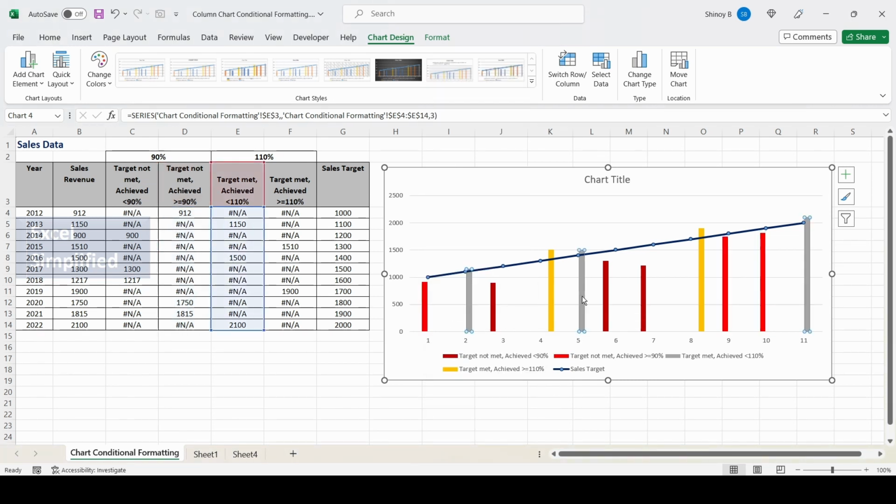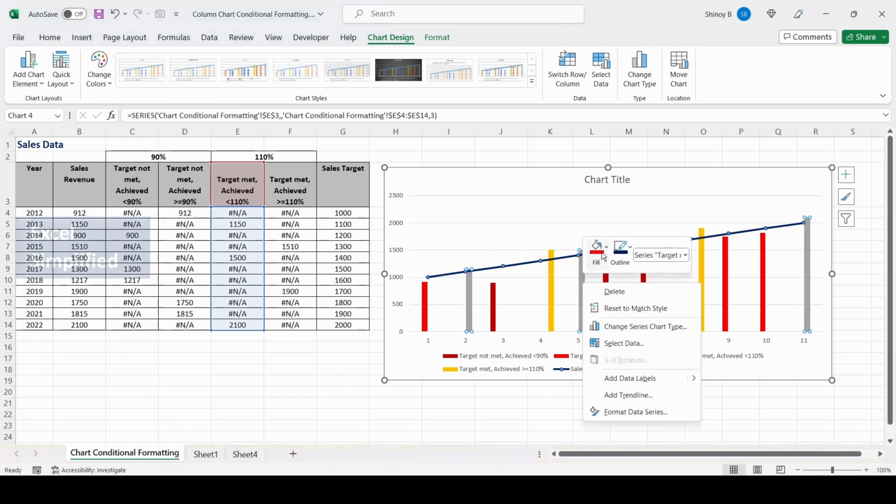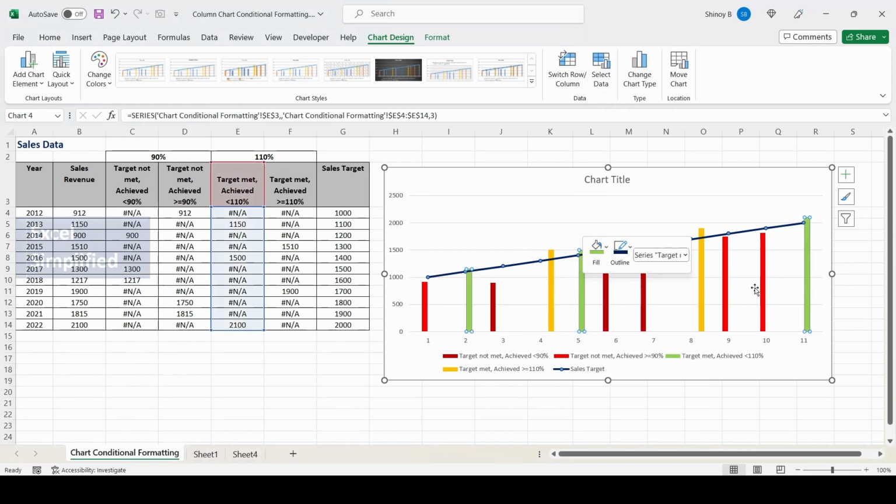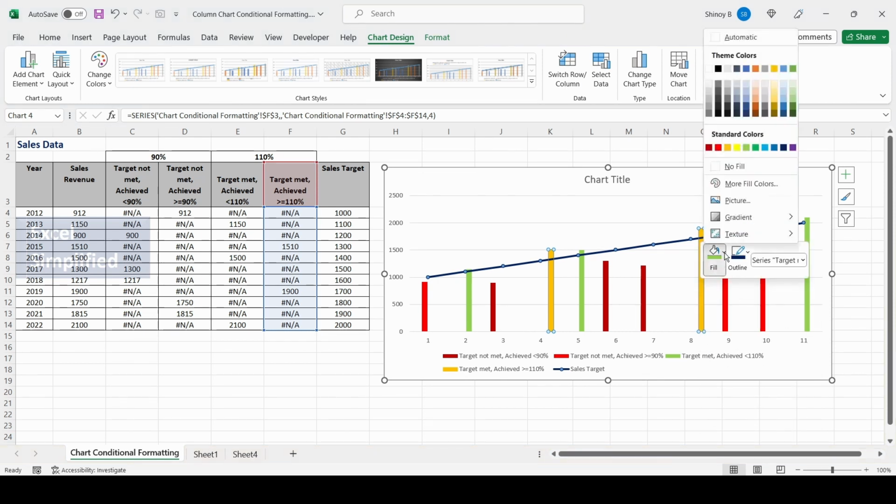Now I will click on the third group data, that is target met, achieved less than 110%. Change the color to light green. I will click on the fourth group. Target met, achieved greater than or equal to 110%. I will change the color to dark green.